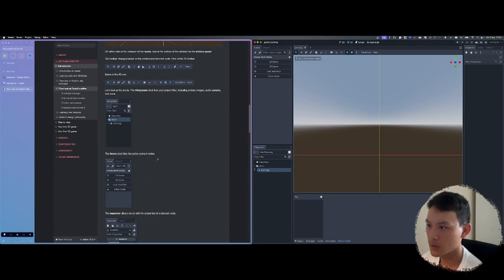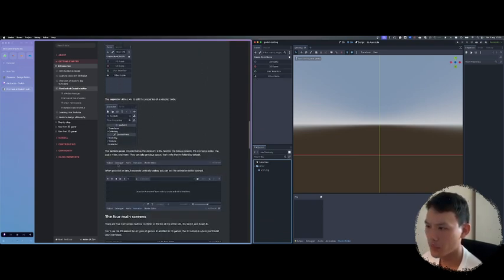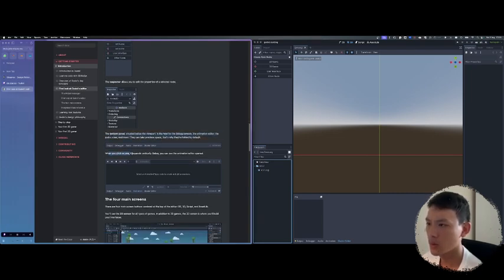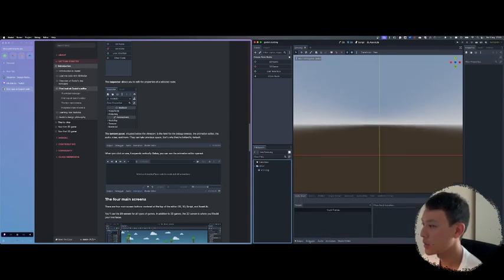The scene dock lists the active scene's nodes, okay. Here's my file system, here's my nodes. Okay. When you click one, it expands. The bottom panel. Oh yeah, that's this thing. Okay. Shader editor. Animation, debugger, output.